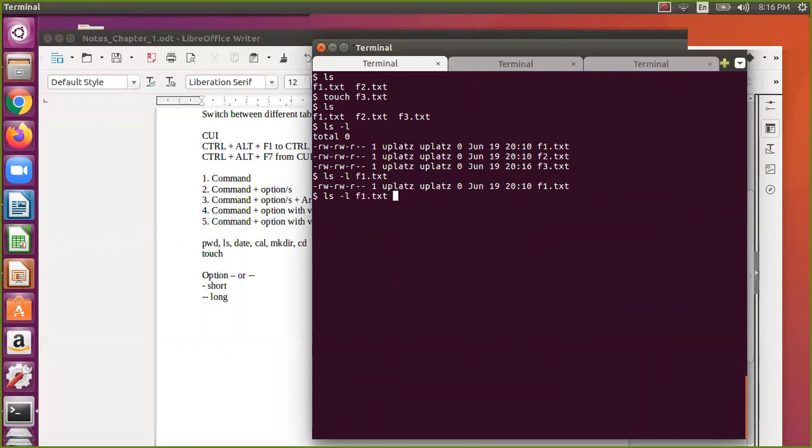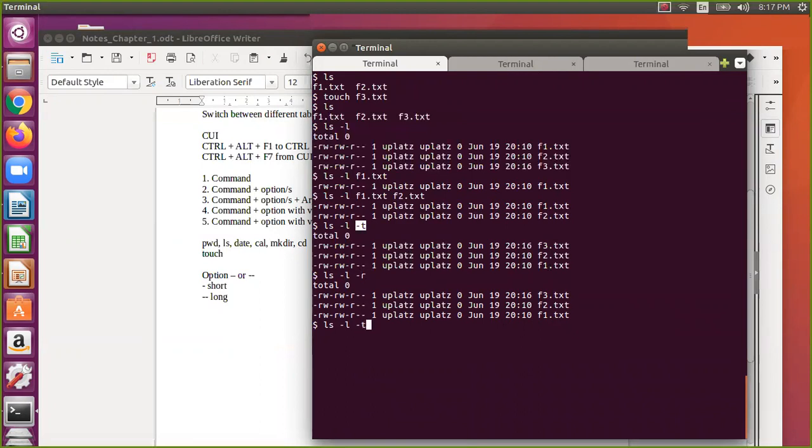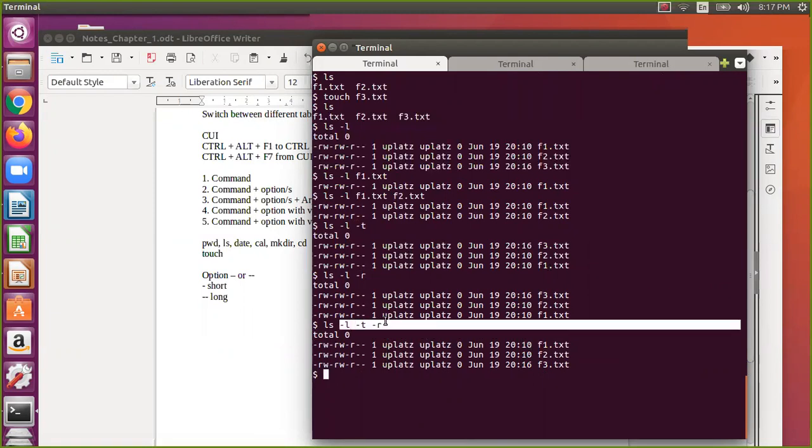You may ask, only one argument, can I have multiple arguments? Yes, you can have multiple arguments. But can I have only one option here? I want multiple options. If you say ls minus l and then minus t, you see the latest file is displayed first. So this is another option, latest time. Now I say minus r, which means reverse of this particular one. Reverse latest time, ls minus l, minus r. Minus r means reverse of this time, meaning the oldest time first. So you can have multiple options, not only one.